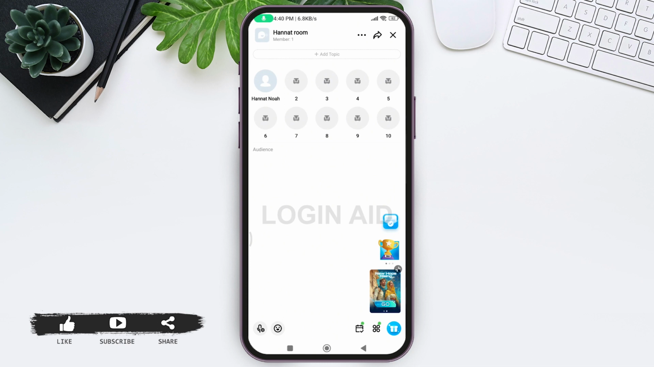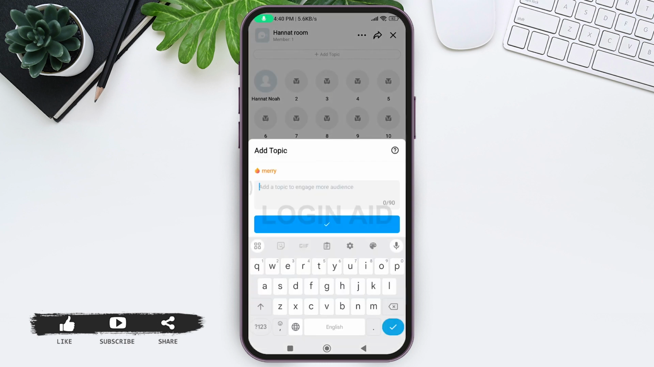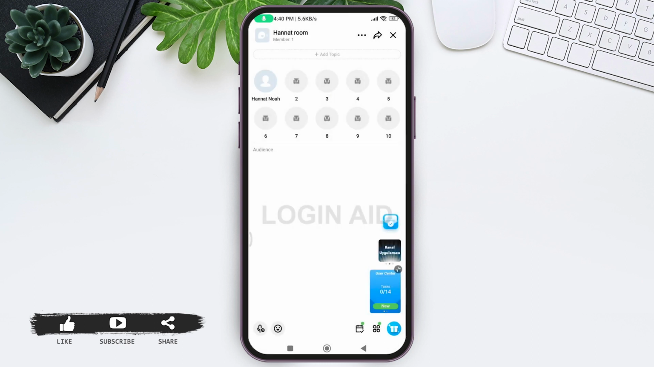After this, you can tap on the small chair icons and then you can select what the users can do in your voice room. With this, you can also tap on the add topic option and enter the topic for your voice room. You can also share your voice room link. For that, you need to tap on a small arrow icon on the top. With this, you can go back by tapping on the cross icon on the top right corner.